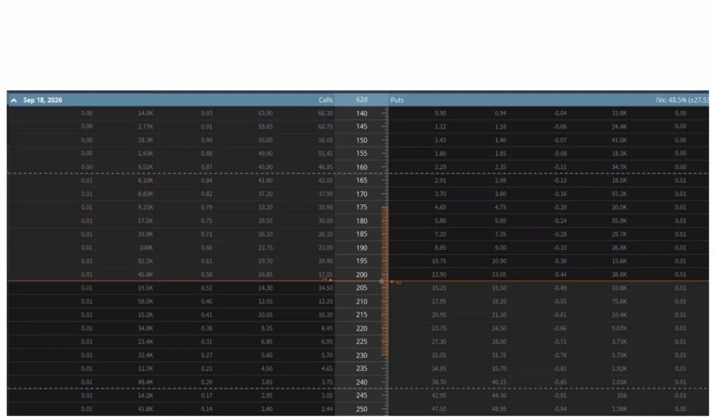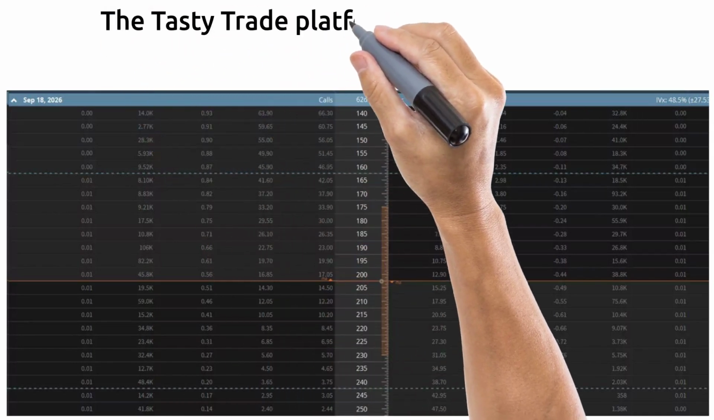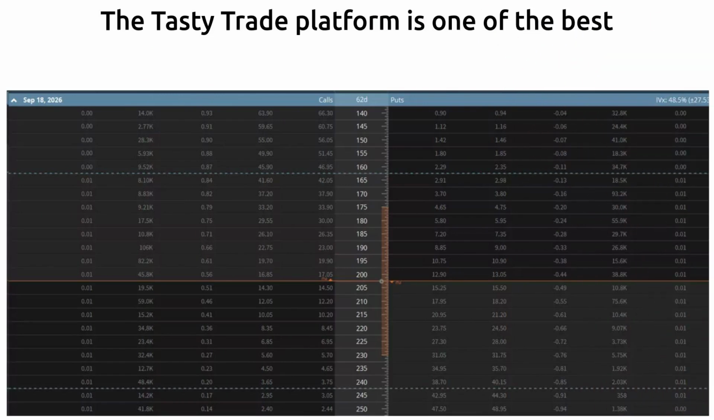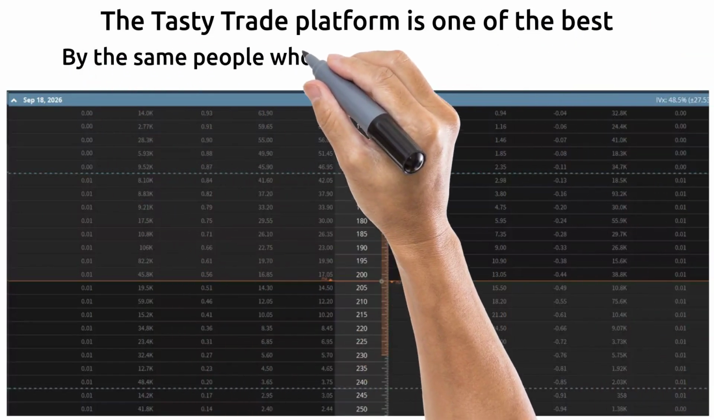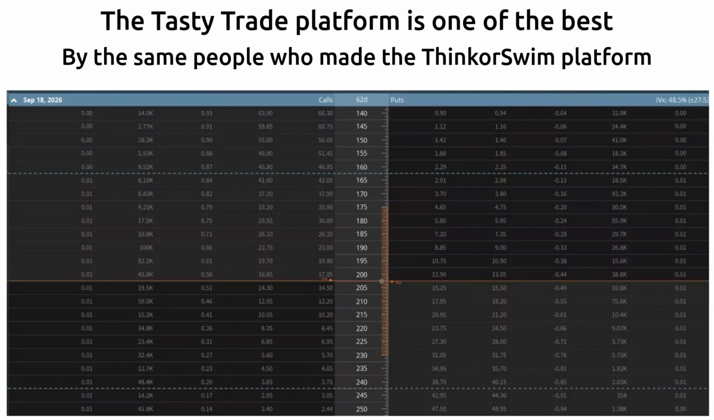You can find an option chain in your trading platform and also a few different places on the web, but the one we are looking at right now is on our trading platform, tastytrade.